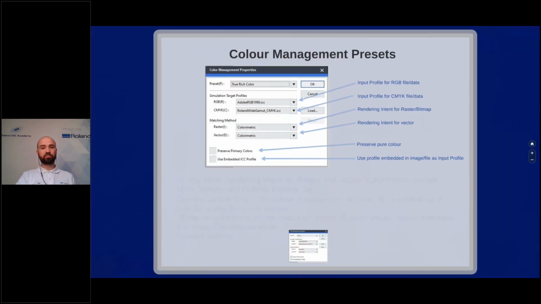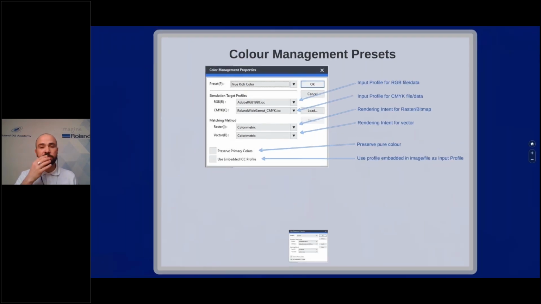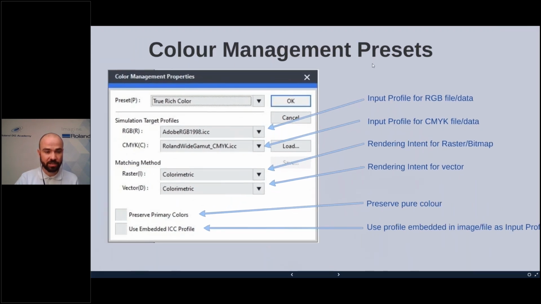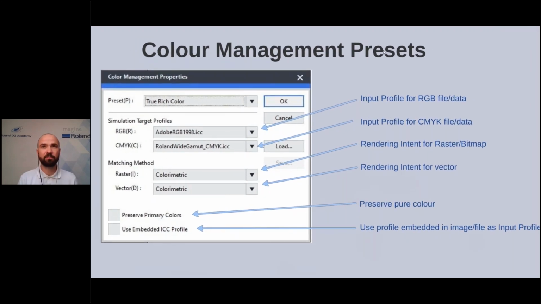So, color management presets. Let's just take a step back there. When you select one of your color management options and you click on the properties box in VersaWorks, this window will pop up. And this window explains what happens within that color management preset. So here, as an example, we've taken true rich color as the preset.